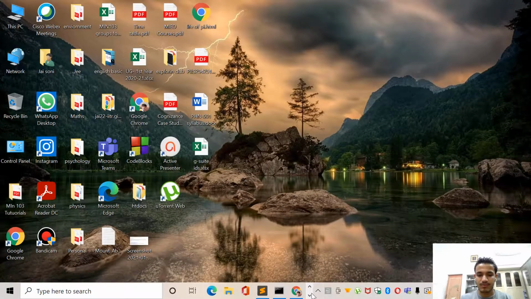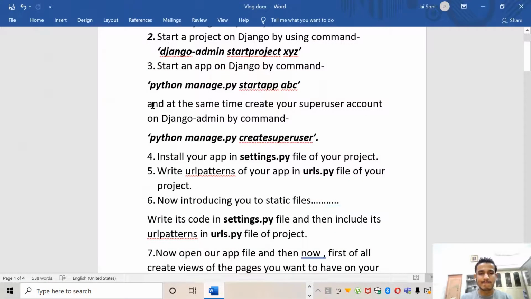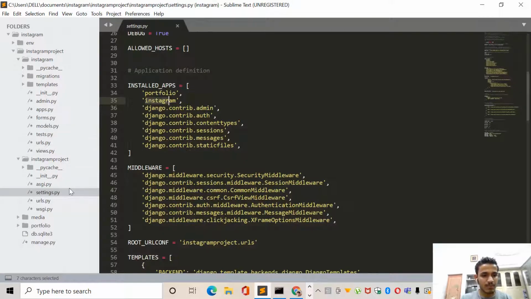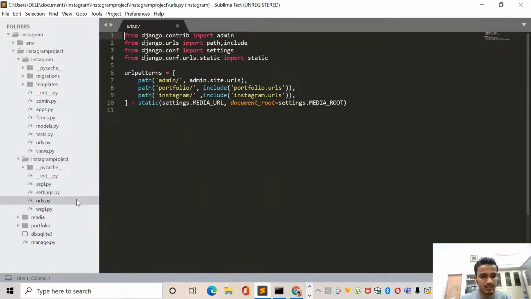Then the next thing for us to do is python manage.py createsuperuser. We have already done that. Just write the URL patterns of your app in the urls.py file of your project. So when you see the urls.py file of the Instagram project, this is the urls.py. Here are the URL patterns. See, the first three lines are written by default. The fourth line is the import of static files, which I'll show you afterwards. So first, learn how to write the URL patterns.